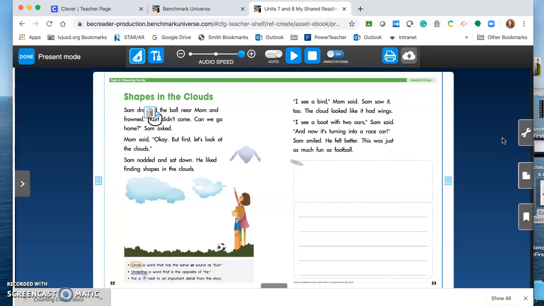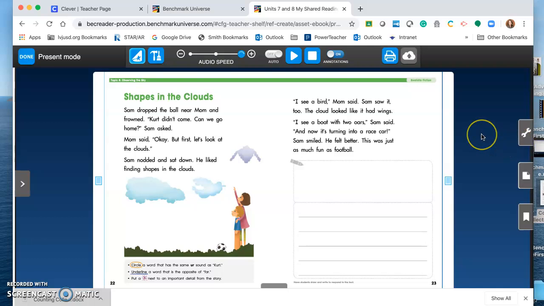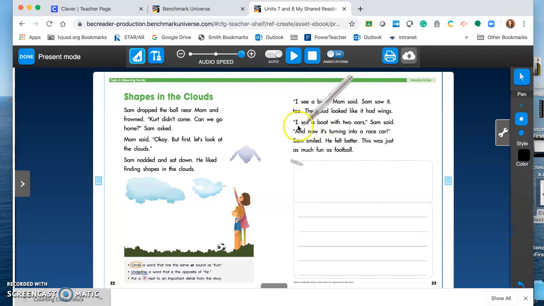Second annotation is underline a word that is the opposite of far. Underline the word that is the opposite of far. That's right. Near is the opposite of far.